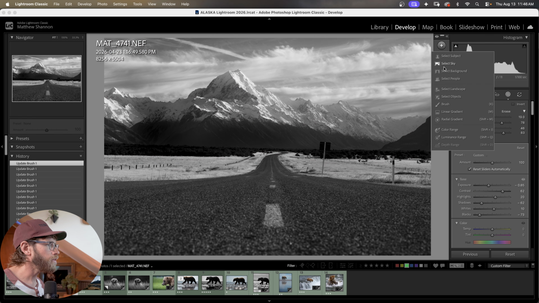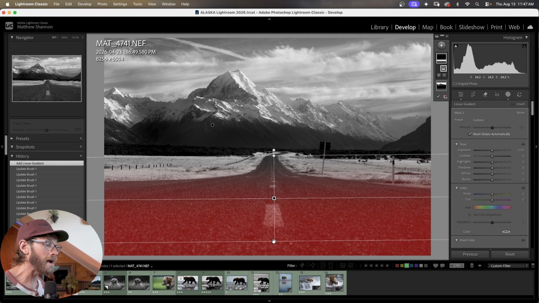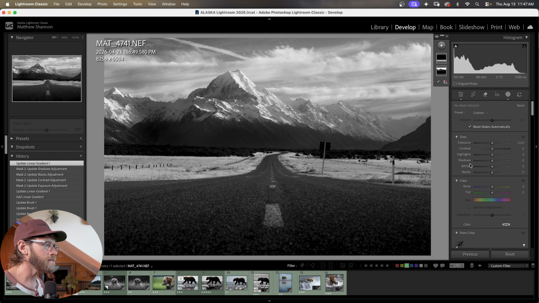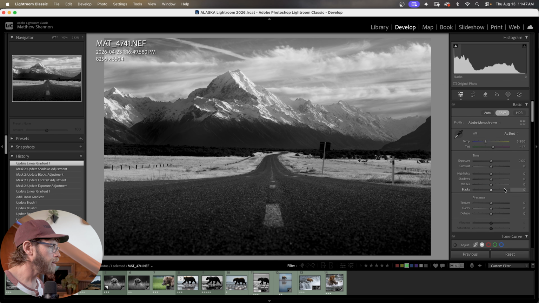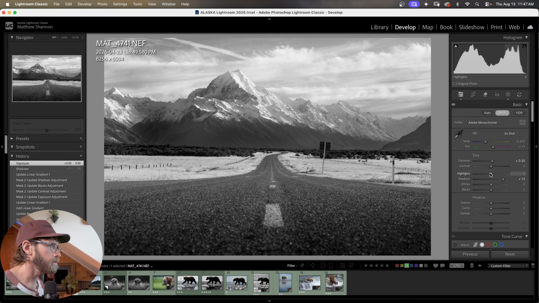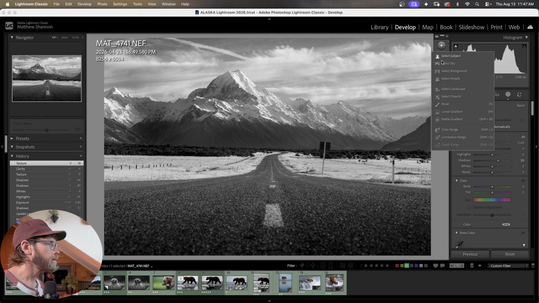Okay, I want to do another linear gradient for the foreground, and I want to bring my eyes into the scene. So I'm going to darken that. Now the whole scene is a little dark here, especially the foreground. So I am going to do some global adjustments just to see how it looks. Looks pretty good.